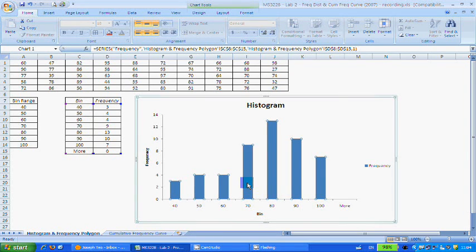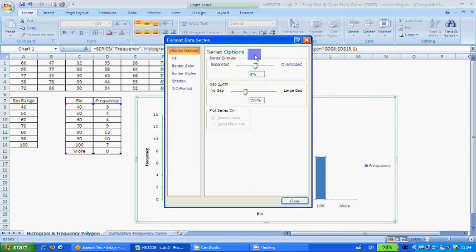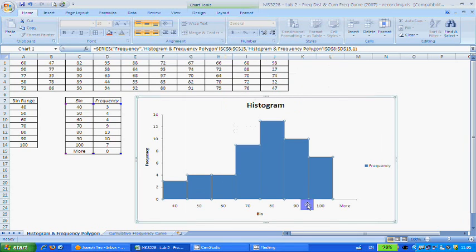Firstly, click on any of the bars of the histogram. Make sure that all the bars of the histogram are highlighted. Right click and look for Format Data Series. Click on it. Under the series option, look for gap width and click the slider bar all the way to 0%. And there you have your histogram without any gap.